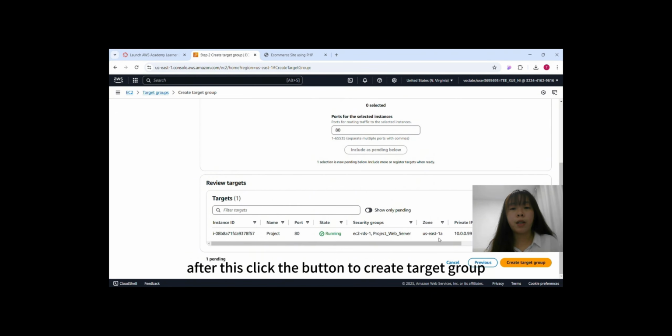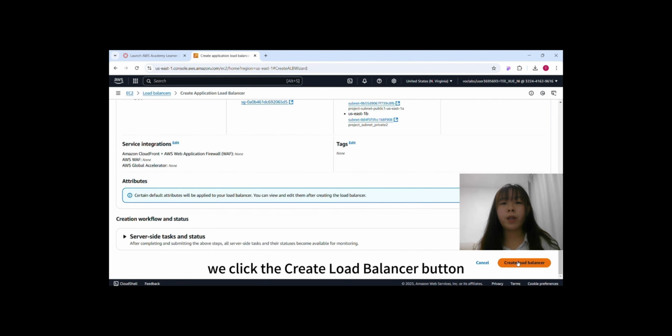For the next step, we need to create a load balancer, so we click the create load balancer button first. We need to select the load balancer type. For our project, we use the application load balancer. Enter the load balancer name, project LB. For the VPC, we also choose the project VPC. For the availability zones, we tick these 2 availability zones and make sure this is the private subnet and this is the private. After this, for the security group, choose the project web server and EC2 security group. For the default action, click the project target. Next, we click the create load balancer button.